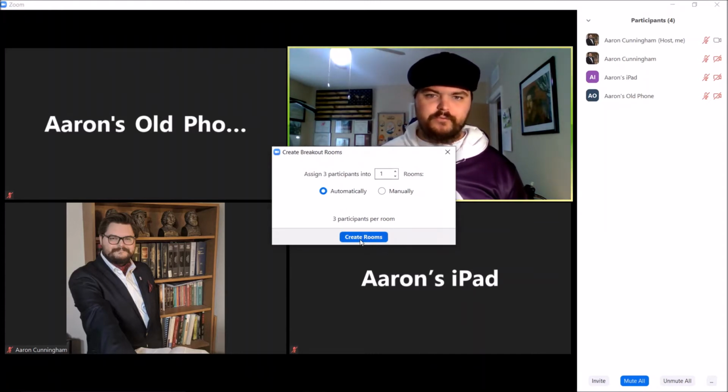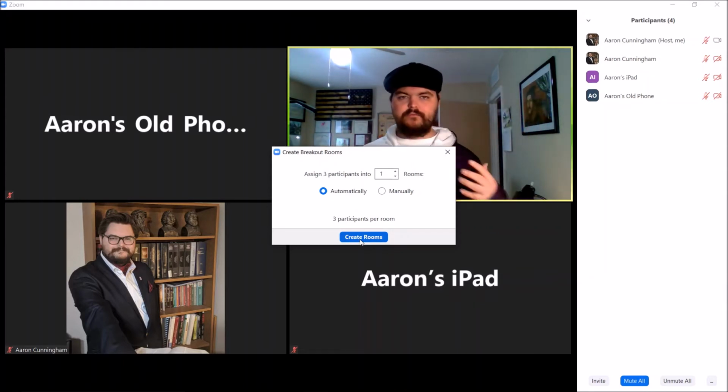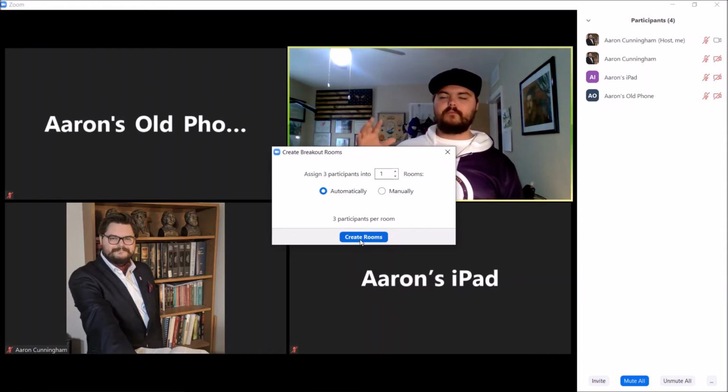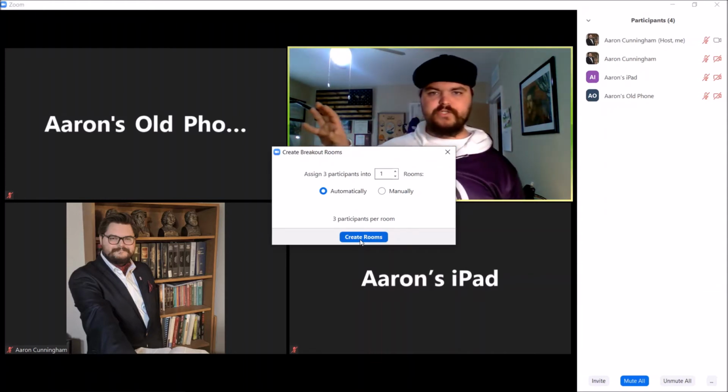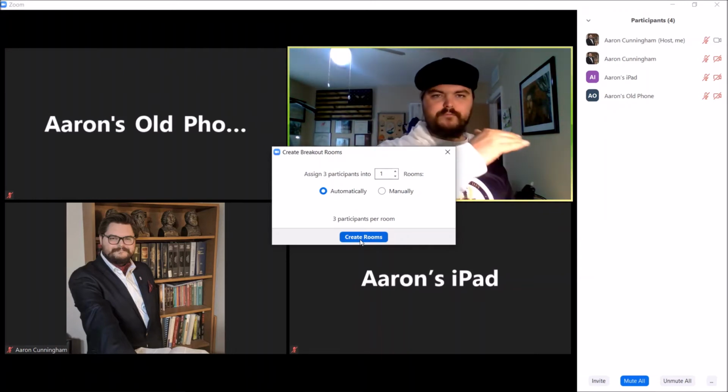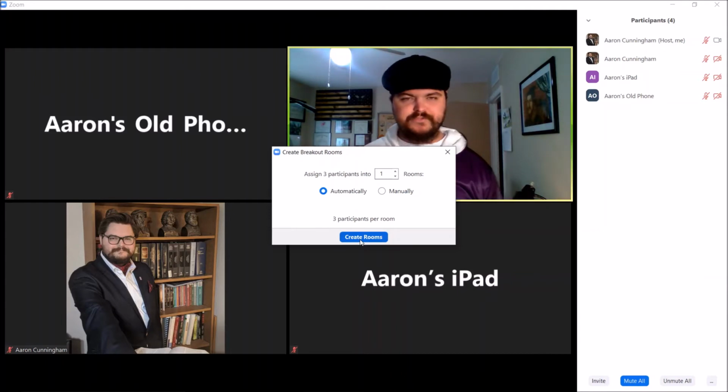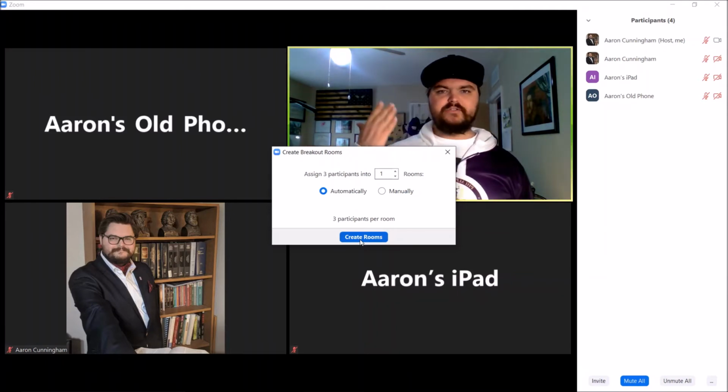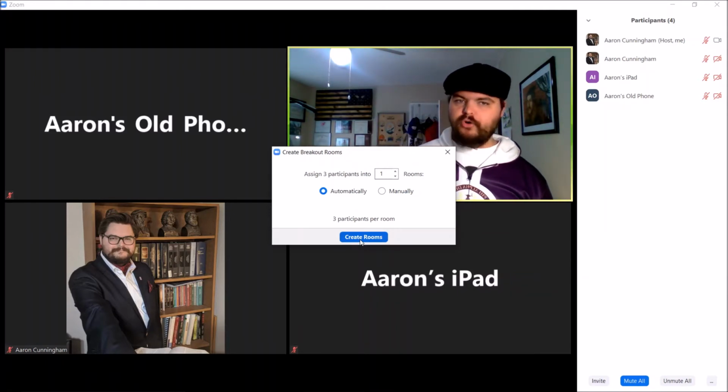So this will do it at random. And what it'll do is take them away from the big web group and put them in a little Zoom session with just them and the other people in the breakout room. Then you as the host have the ability to jump from breakout room to breakout room to spy on them and see how they're doing, or you can just stay in the general session with other people who aren't assigned to a breakout room.